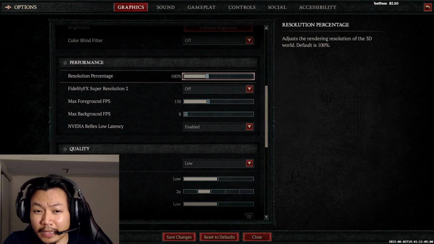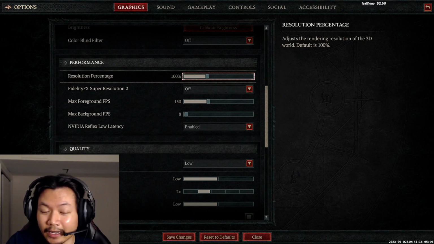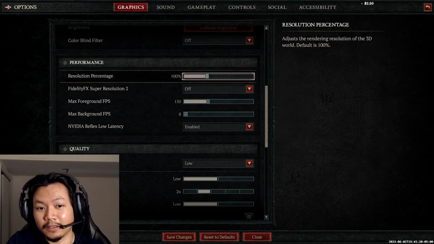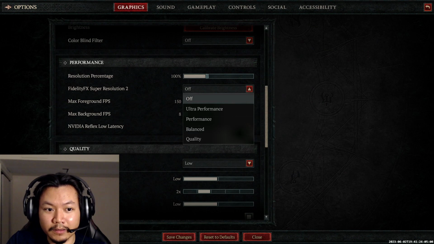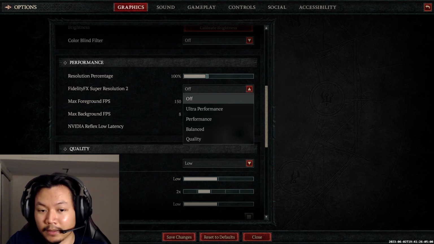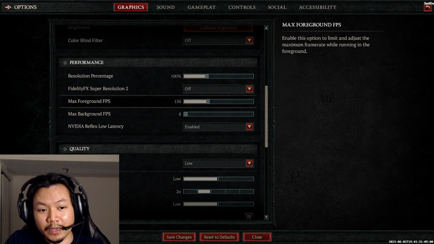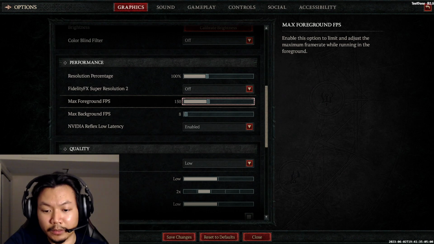But if you truly have a toaster, you can get away with dropping it to 90, 80, or 70. But it's gonna start looking blocky. So I like to keep it at 100. Fidelity FX super resolution, that's definitely off if you're playing on the low end. Max foreground FPS, depending on your monitor's refresh rate, you want to set that.